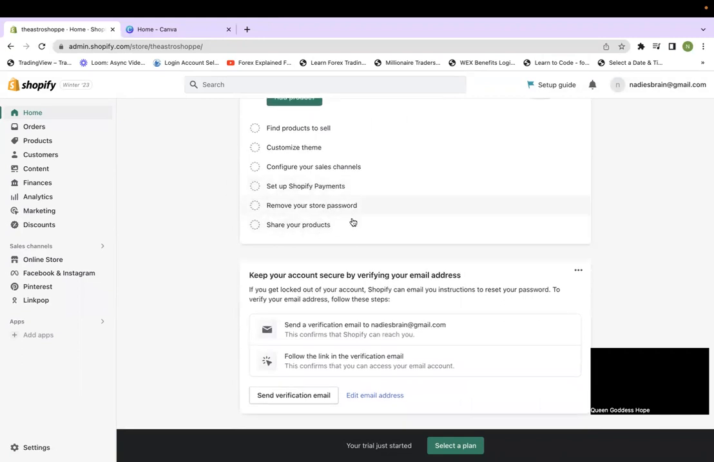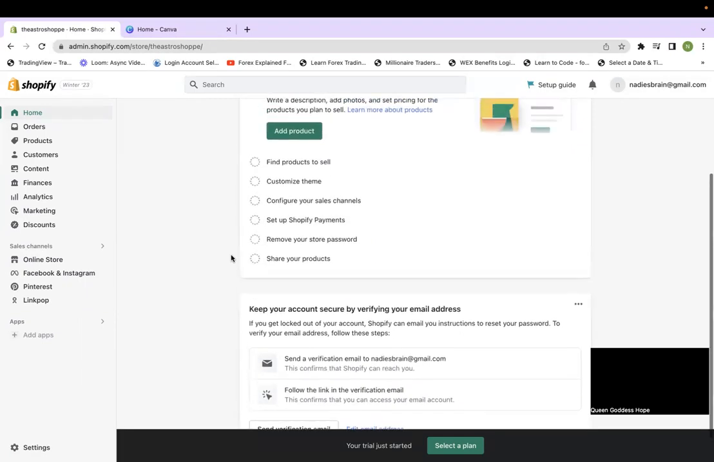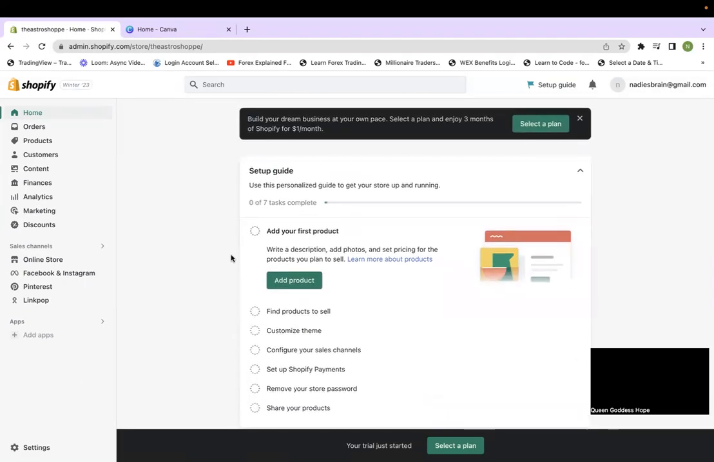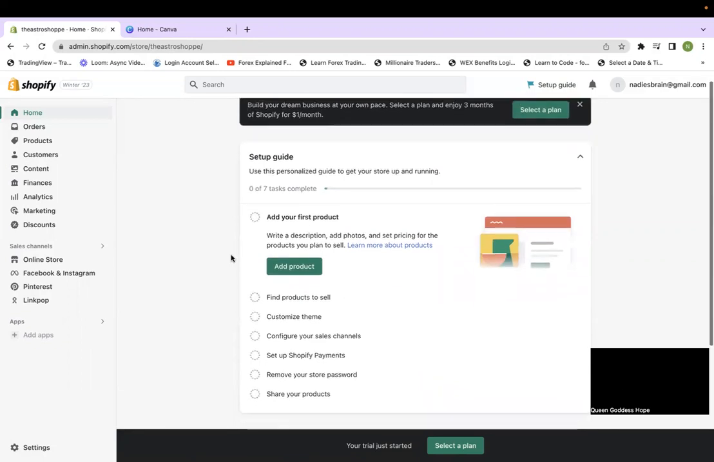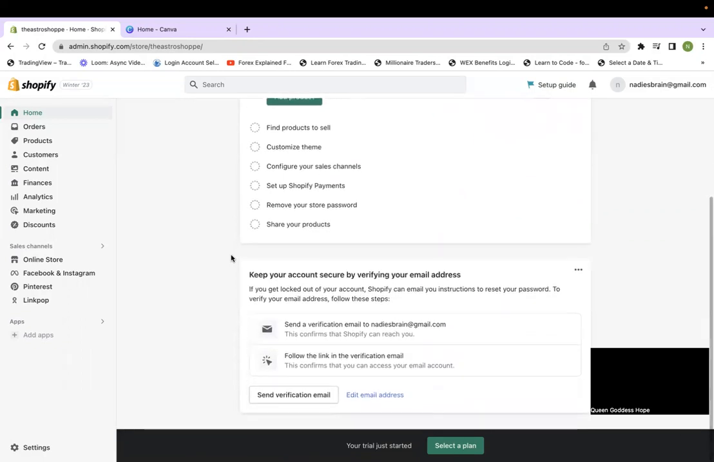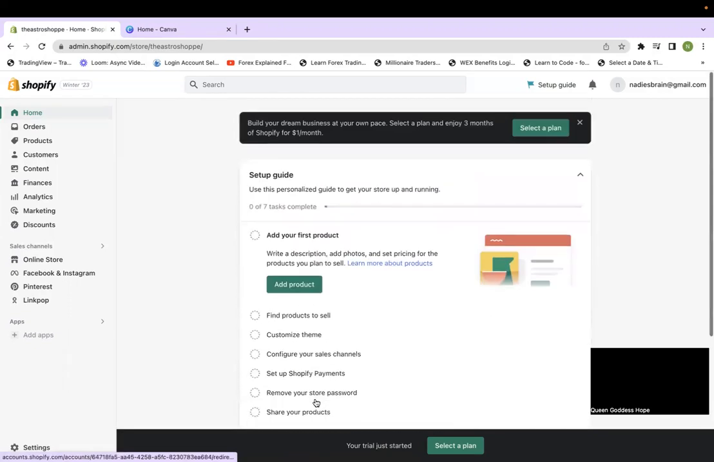All right. So remove your store password. Right now, if you go to astroshop.shopify.com, it's going to say, hey, this store is under construction. Do you know what your store password is, if you want to look into it? Keep your accounts secure, verify your account. They're going to send a verification email just to ensure that it's you, and so on and so forth. So we're all going to leave that.